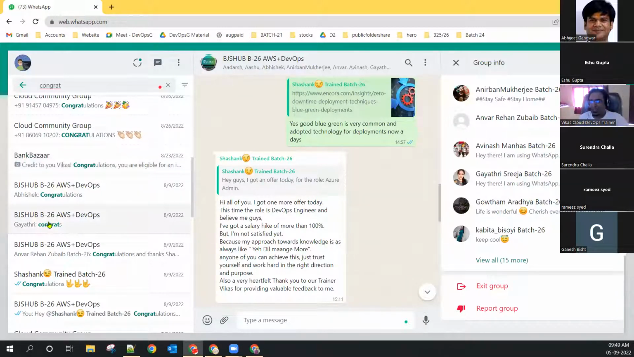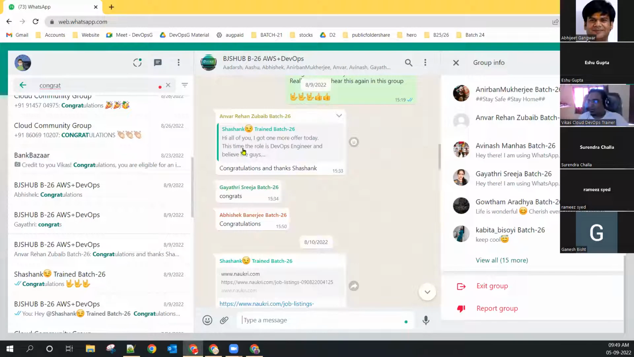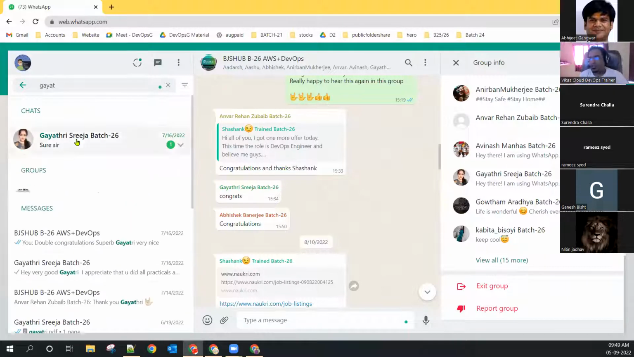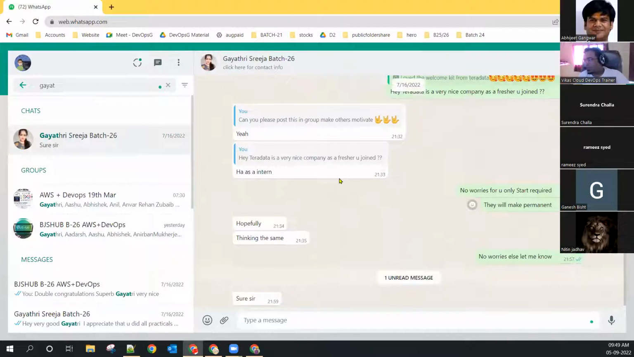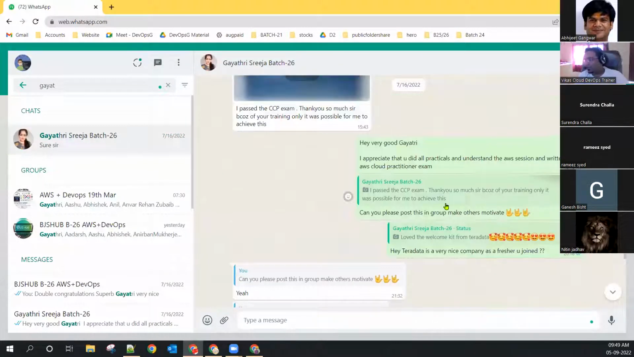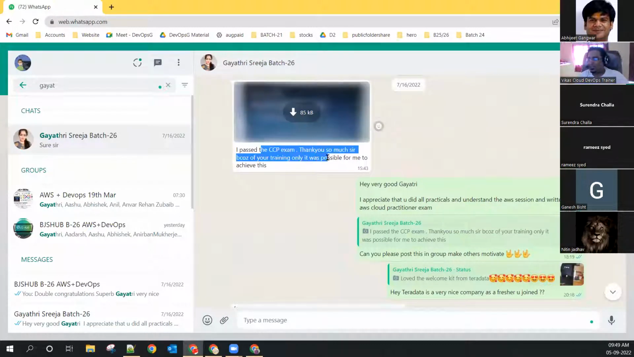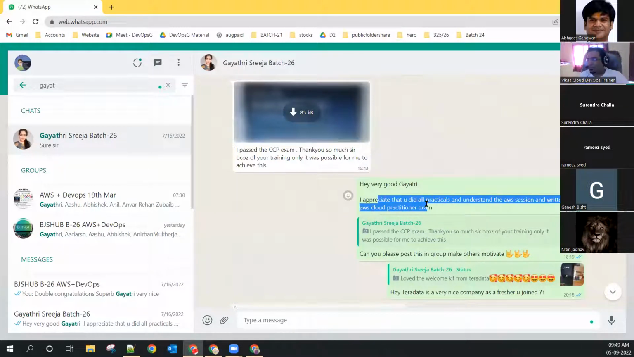And in batch 26, Gayatri also got placed. Not this message. Let me show you Gayatri. See, this is the status: I passed the GCP exam. Thank you so much, because of your training it is possible for me. I am very, very good, Gayatri. I appreciate you did all the practicals and understood the AWS sessions.